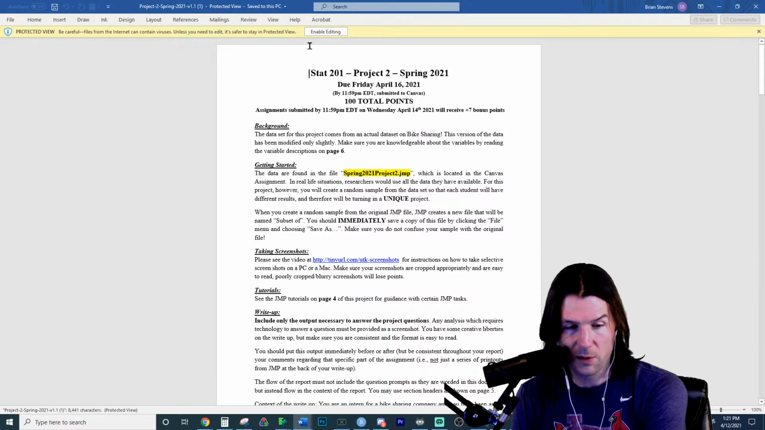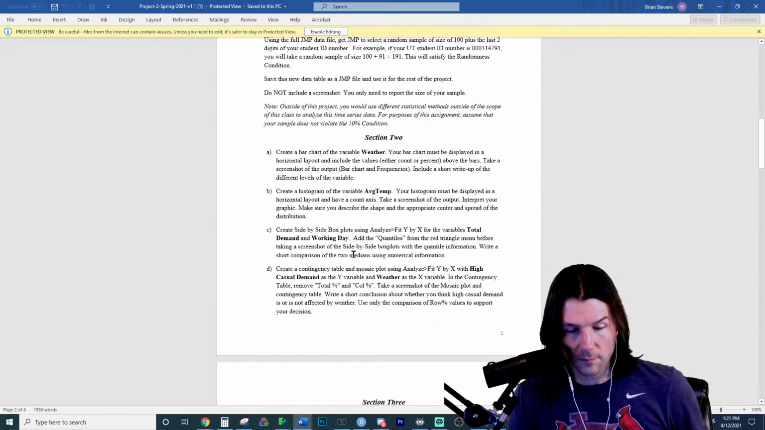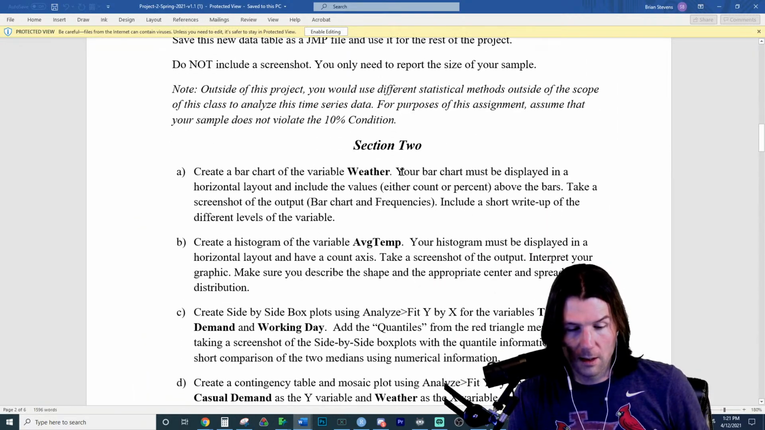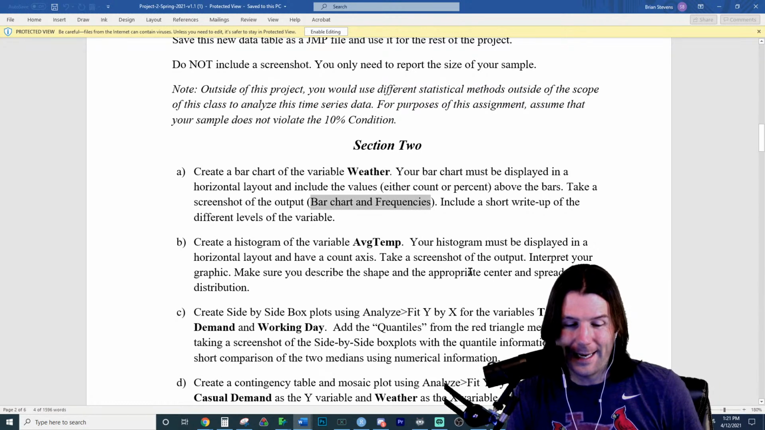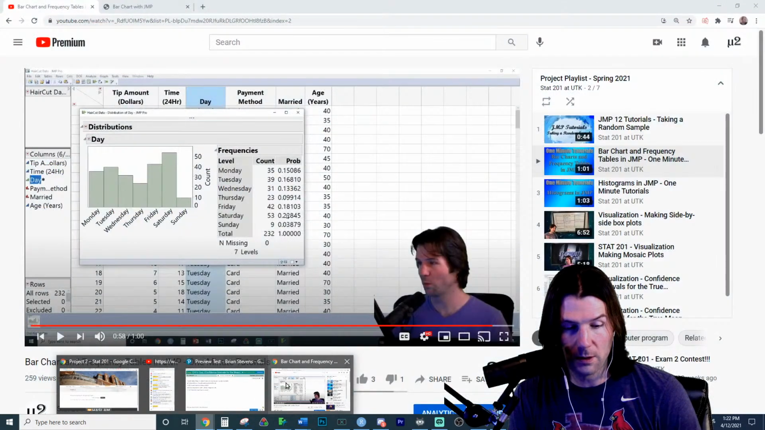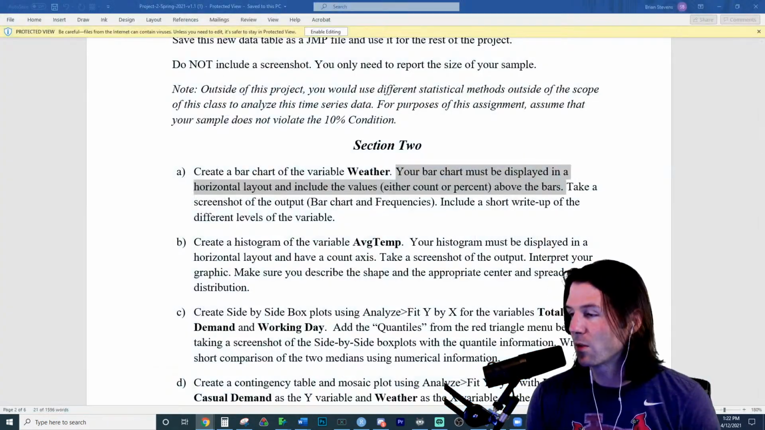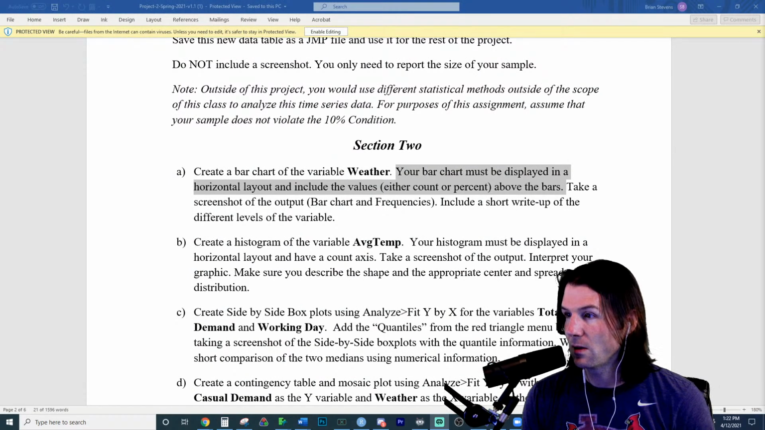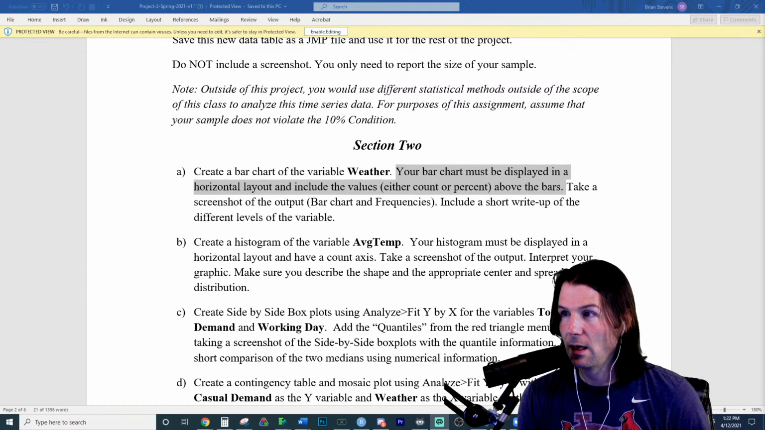The project for this one says your bar chart must be displayed in horizontal layout. Include the values, either count or percent, above the bars. Take a screenshot. Bar charts and frequencies. Okay, so yeah, I'm going to say to Terry, I don't know about this numbers above the bars. My video doesn't include it. The numbers are included anyways. Here's the thing, though, I would not do it via Charlie's one. Sorry, Charlie. Charlie's thing is out of date now because they've changed how it works.